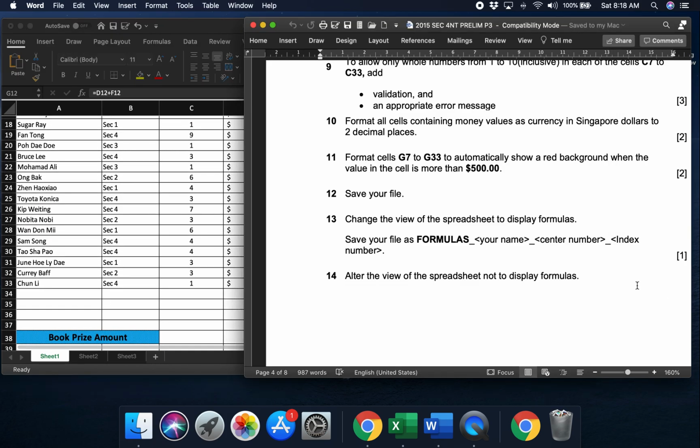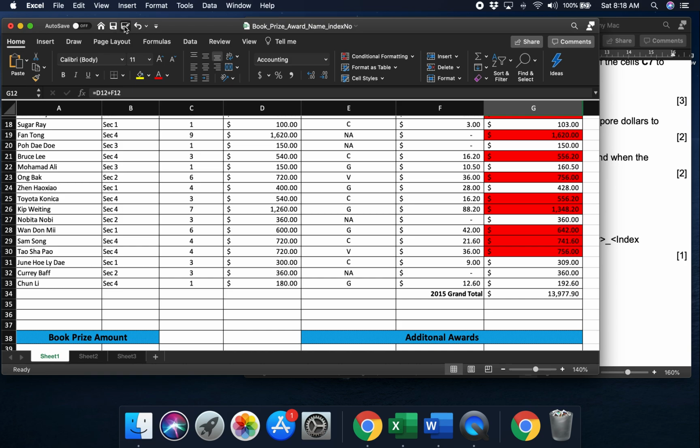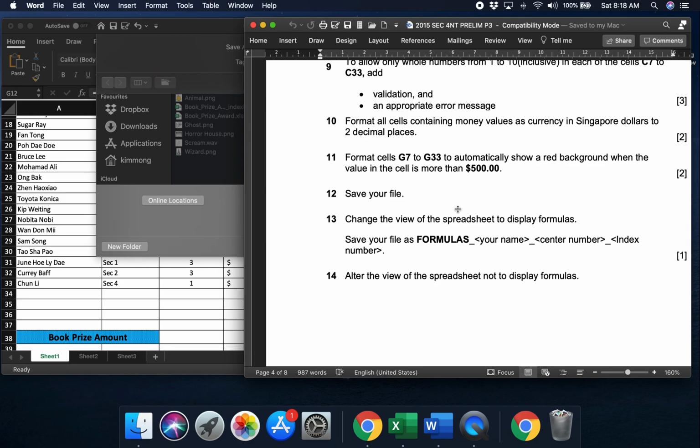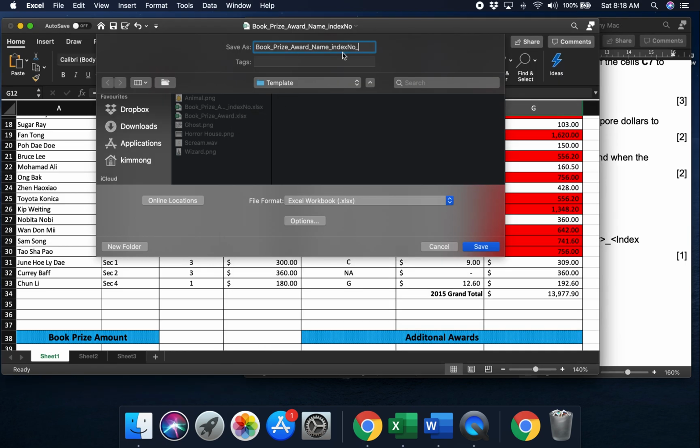Okay, so almost done already. Then you save this again here. File. Okay, and you go Save As. And you change the file name. Okay, file name is formula. Okay, now we change the file name. So whatever file name they ask you to change to, you must change.